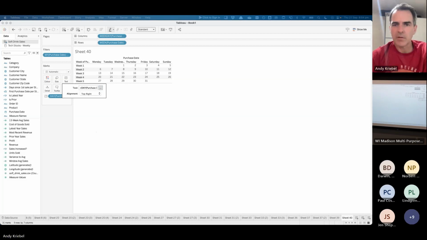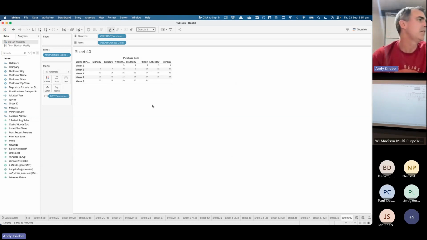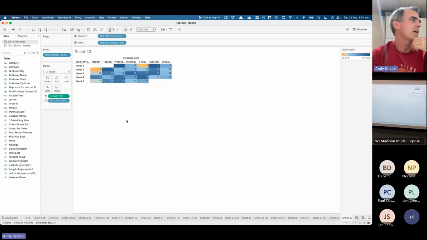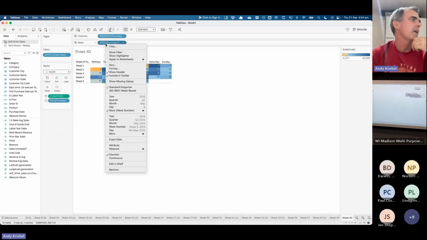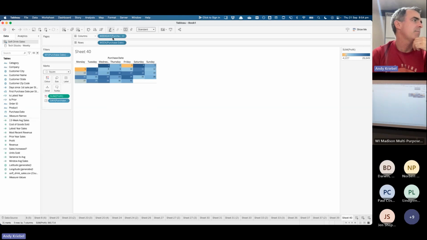Oops. Let's maybe make the font, and if you want a font that's not in there, you can just type a number in. And let's say I want to look at profit, so I'll put profit on color. And because I have something on text, Tableau just colors the numbers. So I need to change my mark type from automatic to a square. And then I will hide my header for my week. And I'm also going to take it out of the tooltip. I don't really need my weekday in the tooltip either.